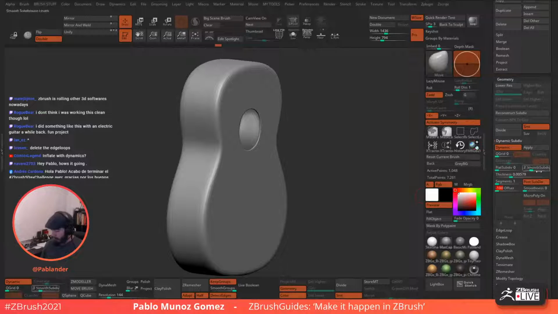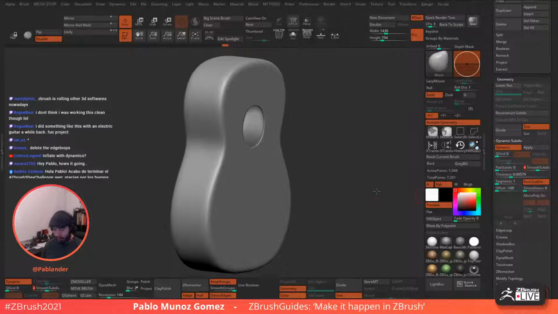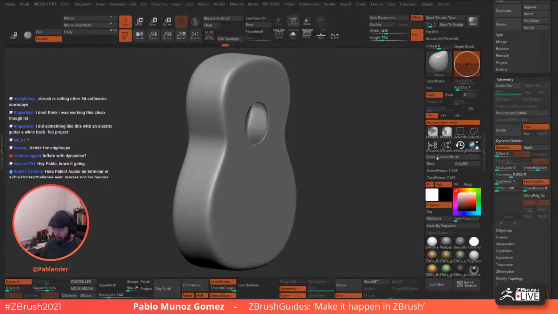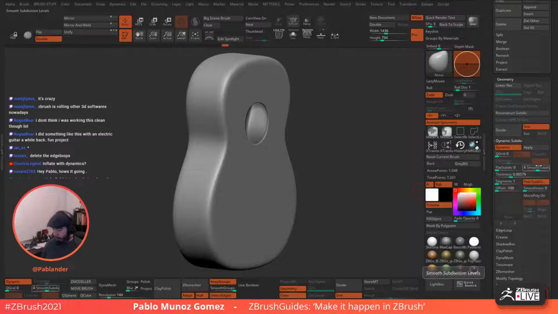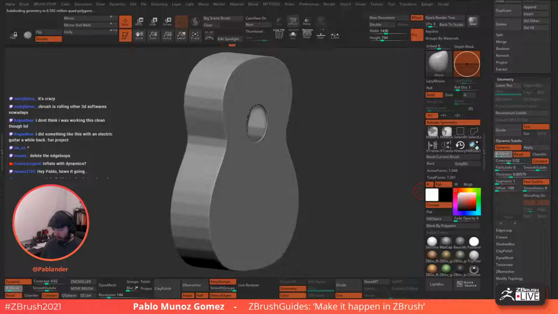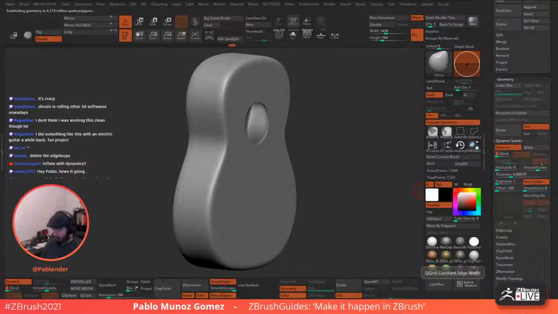Also, I'm gonna change the subdivision, so I'm gonna add 3, maybe 4 levels of subdivision. So now we have something pretty smooth with this preview, but the border is not as sharp. So what we can do is either add 1 Q grid, but that's gonna show us some polygroups. Yeah, it's not gonna be great. So let's just leave it as it is.